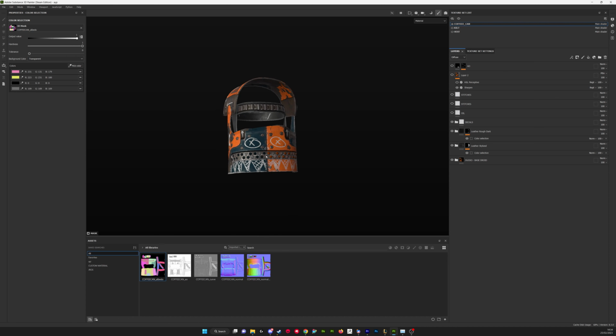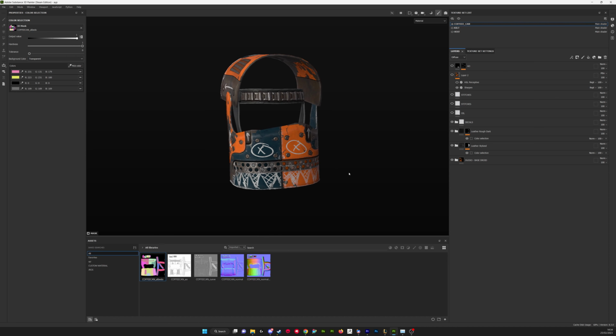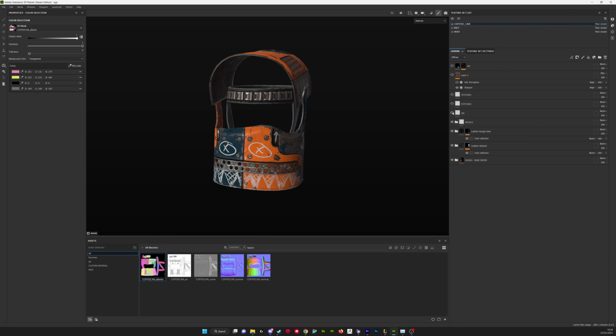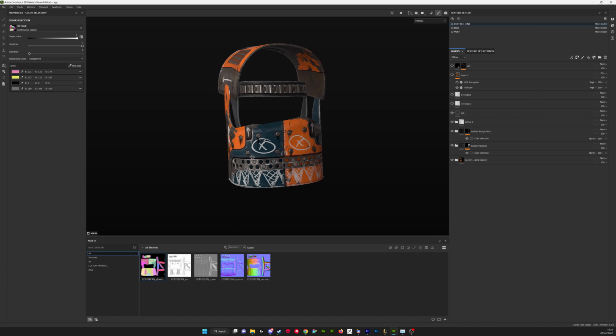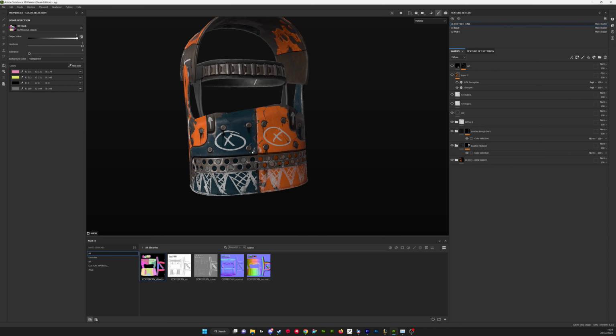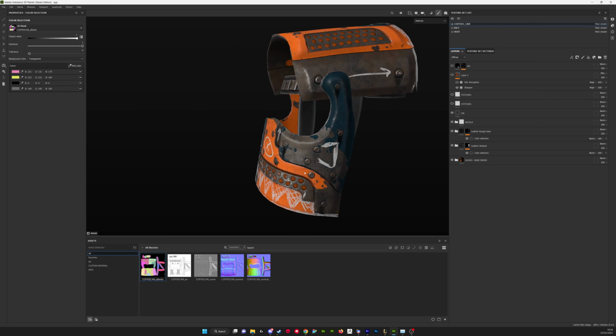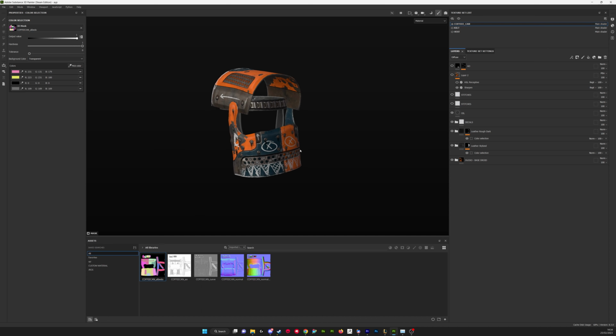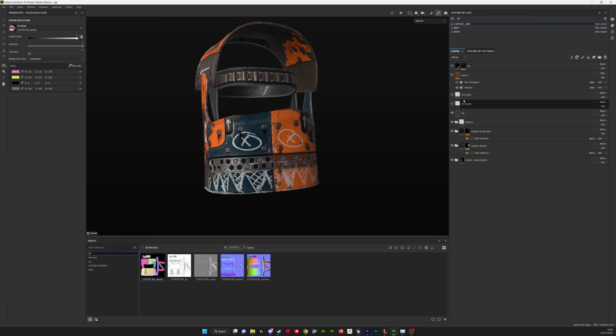I quite like adding these hand painted details. It really fits Rust well. And then I've got this paint layer here called oil, and that's basically my oil. It's from the bolts. Just adds a little bit of something, you know.